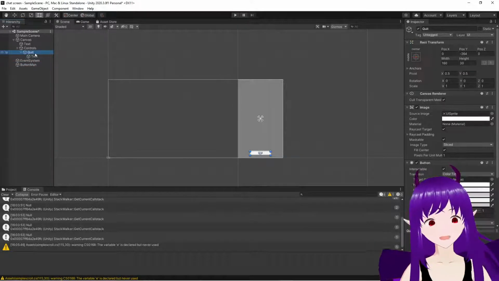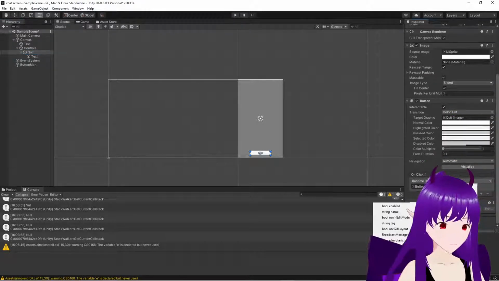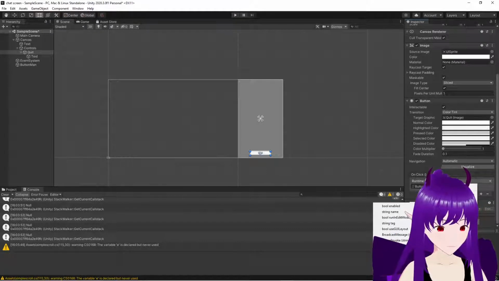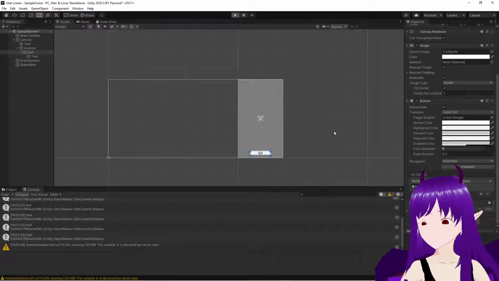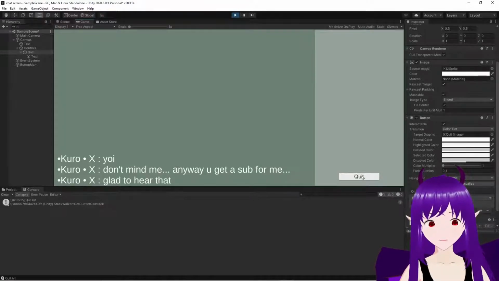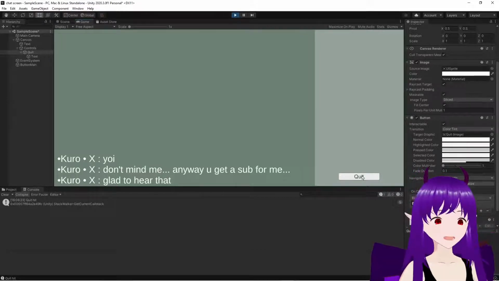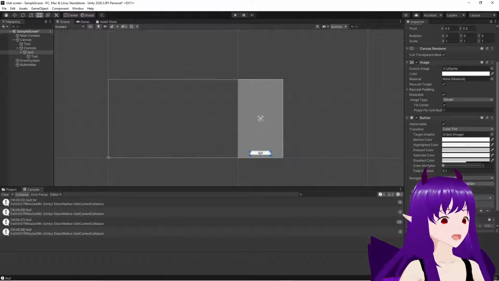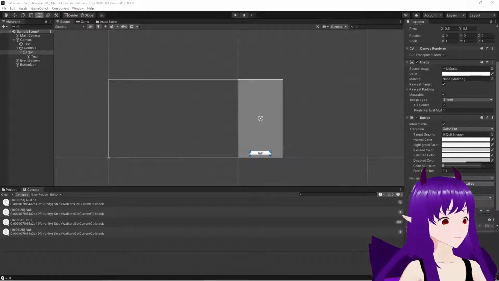Now, if we have a look at here, we see on button press, excellent. So we play this now. And excellent, coming up in debug. Next step is how to quit the game.